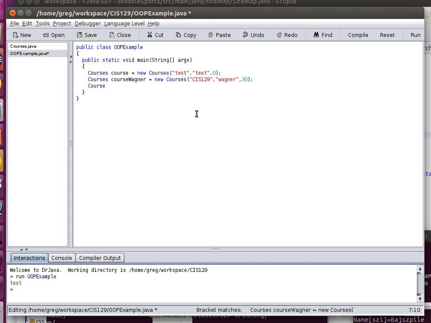And we'll do one more, courses. We'll do course Wagner 2, so I'm doing another course this semester, courses CIS 131, Wagner, so enrollment is 30 as well. And then just basically print out this stuff. So we'll do system.out.println. We'll just do it for one of them for time's sake.